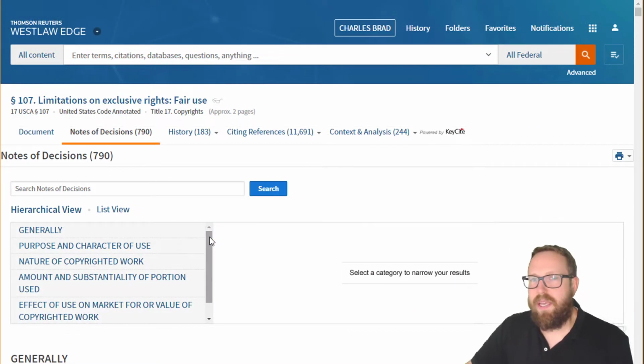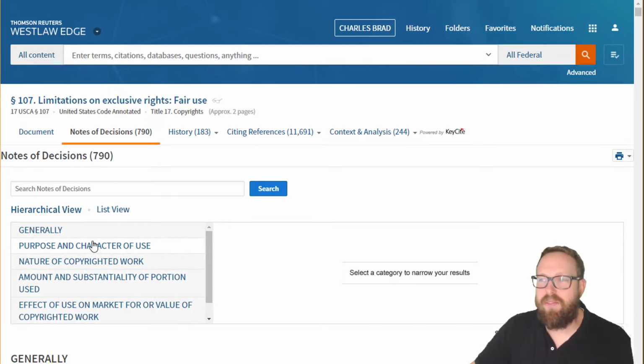Okay, and then you can see here that West and Lexis does this as well. They do a nice job of giving us a kind of a table of contents of all of the cases that have interpreted our statute. And you see how they've organized them by the factor: purpose and character, nature, amount used, effect on the market. Those are the factors. So we can just look up one at a time and go through each factor and find more case law.